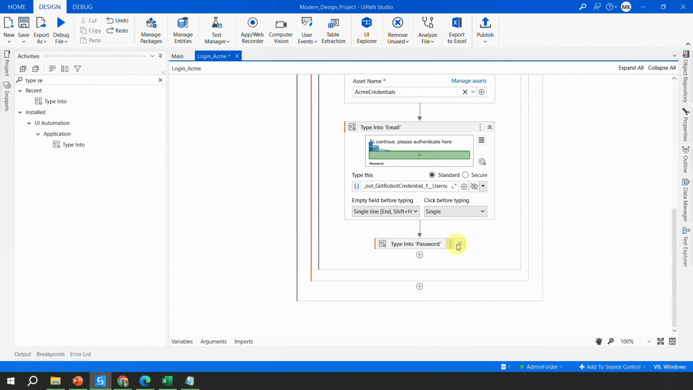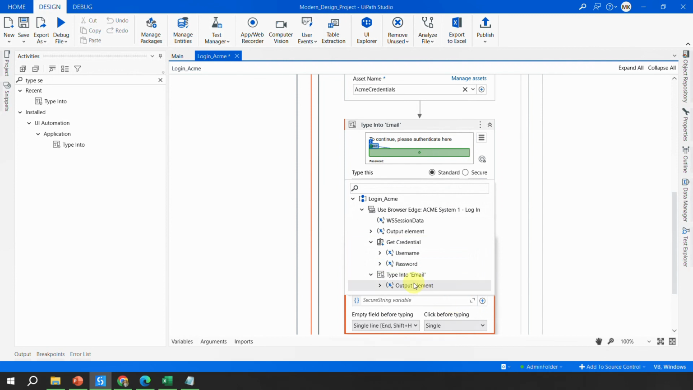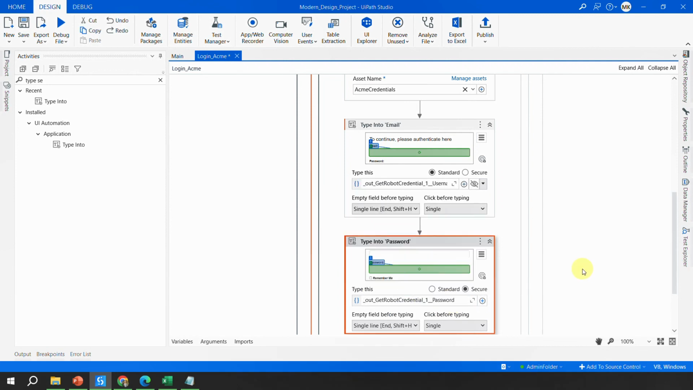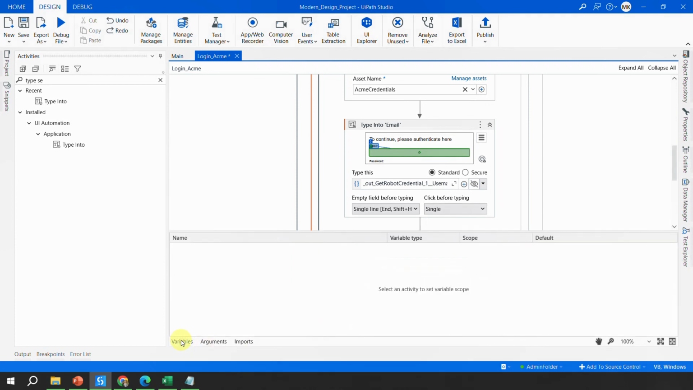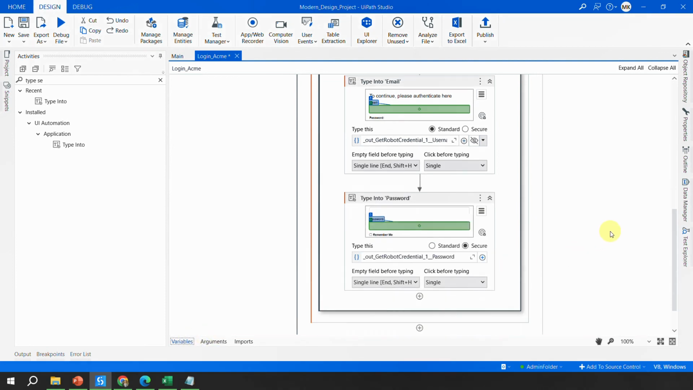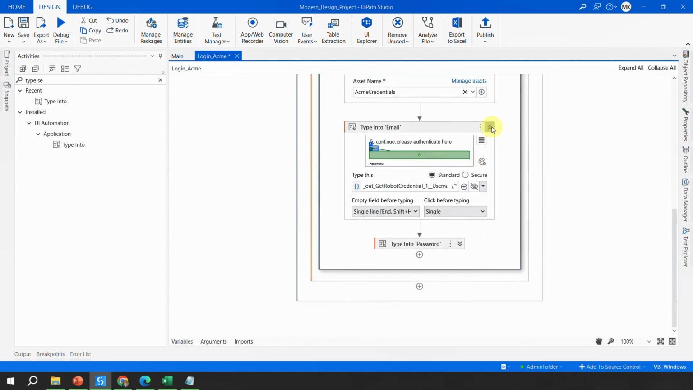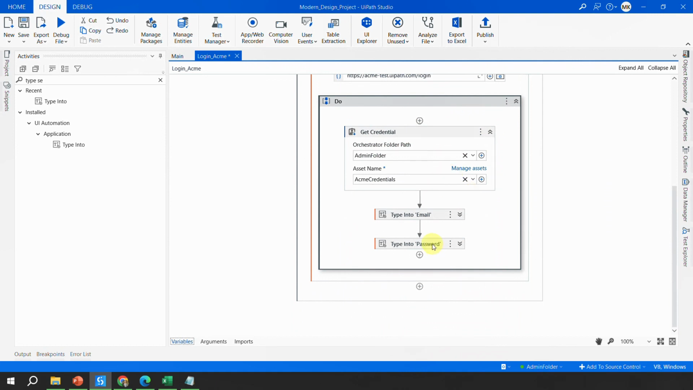Easy, right? If I go to the password, secure string, click on this plus button, use variable, Get Credential password. And now if I go to the variables, you would notice that both these variables are created automatically by UiPath. One is string and the other is secure string, right? Very good feature of the 2023 version of UiPath. Okay, so Type Into username and Type Into password is done, right?